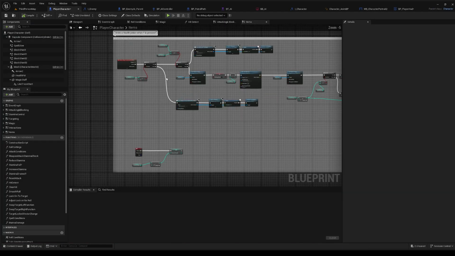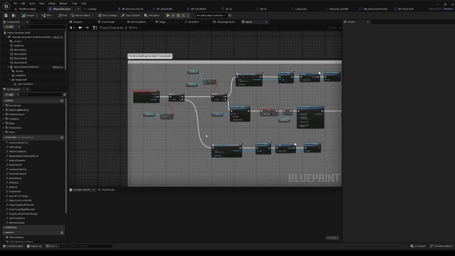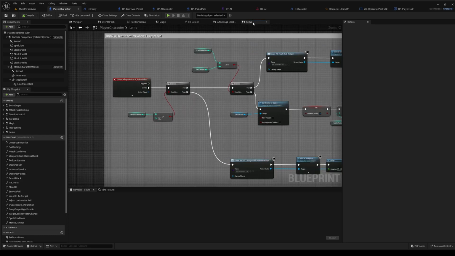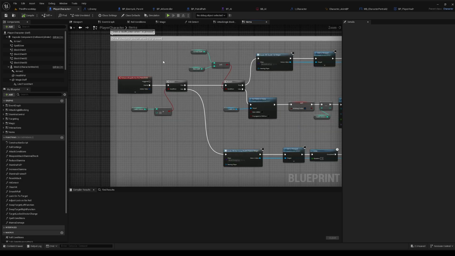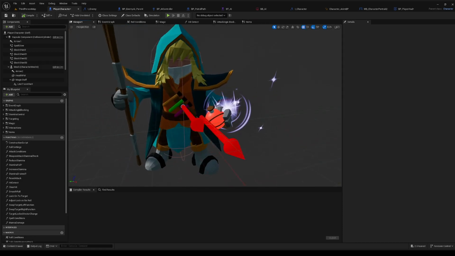So that's how I plan to do items, in a separate event graph in the player. Like I've said in previous devlogs, if I find a better way, I will implement it. But so far, this method has worked pretty well for me. I haven't run into any problems with it, but of course, as I start implementing more items, we'll see.